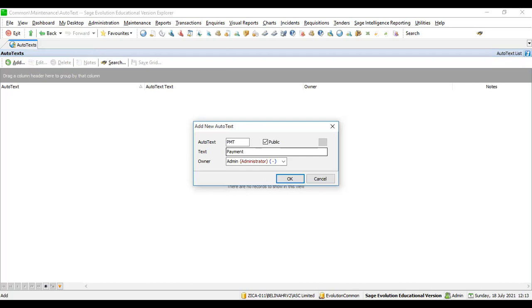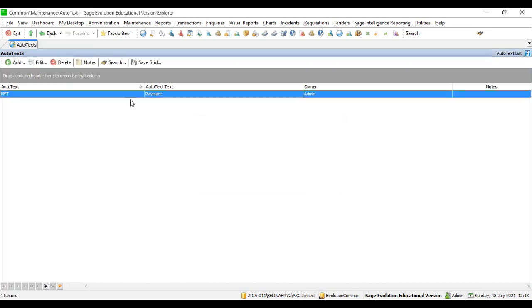This will be the auto text. I'll be using this auto text each time maybe I'm processing a payment. So I create it by clicking on OK. You find once I click OK, the auto text is here, right? And I said you can add as many auto texts as you want.